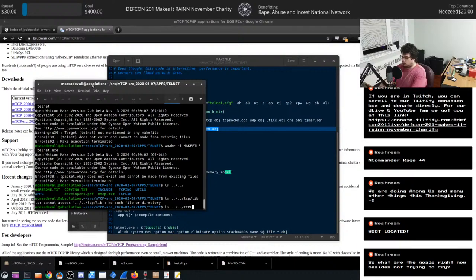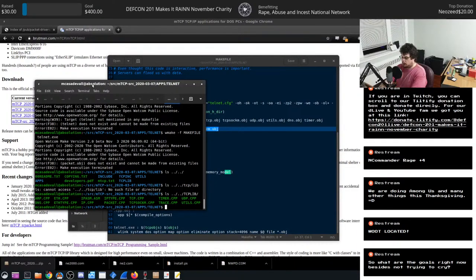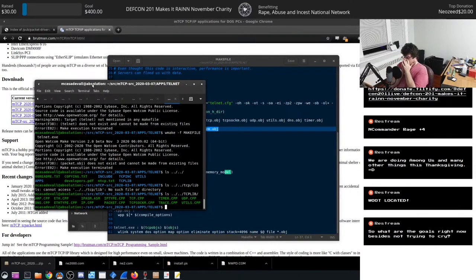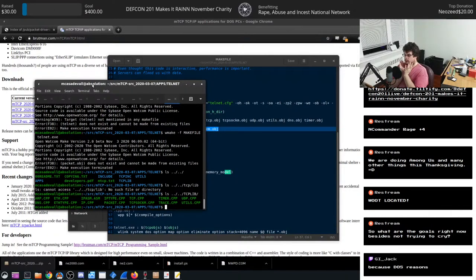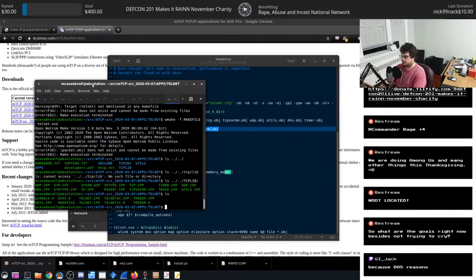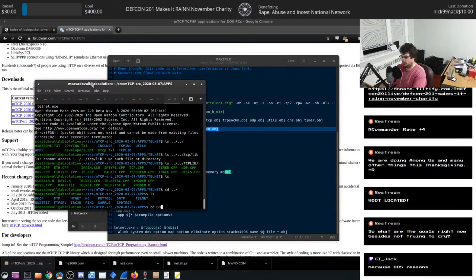Right now I want to try and see if I can get this to compile. Okay, so all the files are in the wrong case. Because of course they are. I'm not giving up, not that easily.